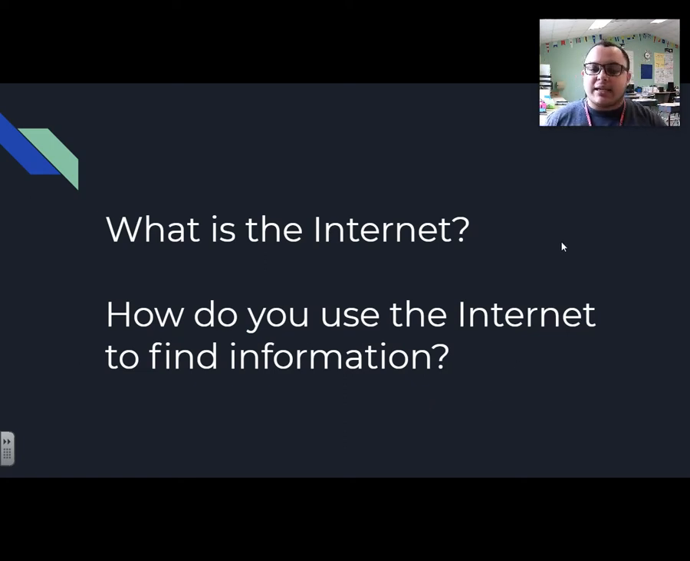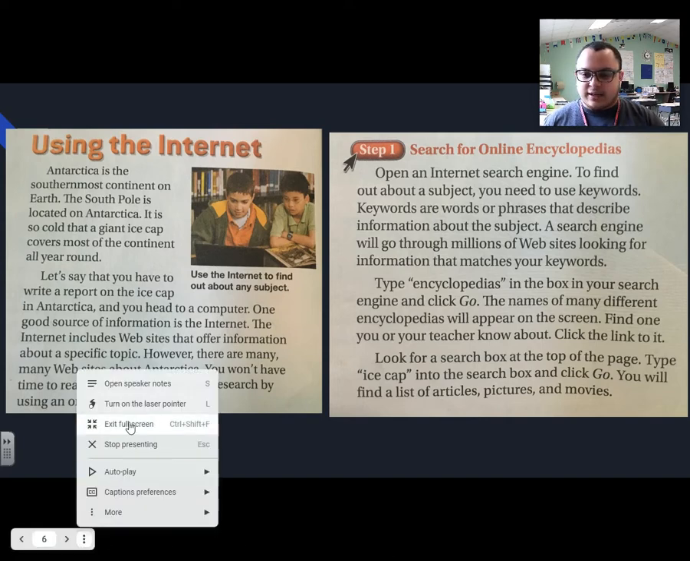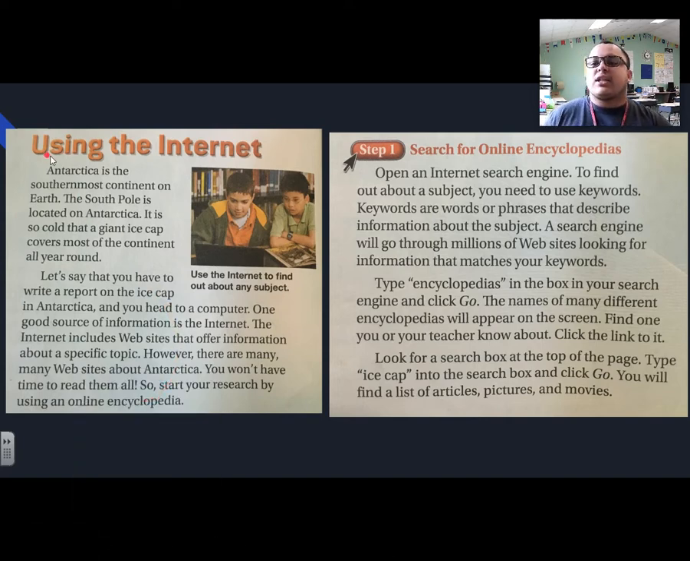So this is a technical text. It's going to tell us how to use technology and the steps to do it. So, using the internet, let's see if I can find it right here. Using the internet. Antarctica is the most southern continent on Earth. The South Pole is located on Antarctica. It is so cold that a giant ice cap covers most of the continent all year round.